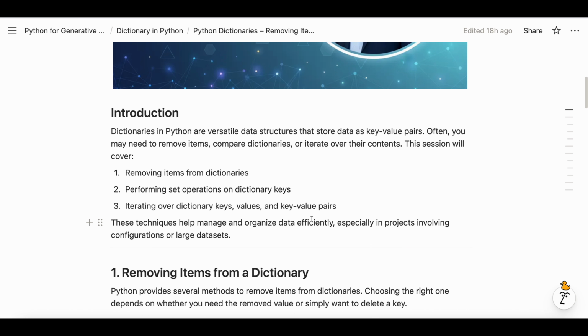Dictionaries in Python are versatile data structures that store data as key value pairs. Often you may need to remove items, compare dictionaries, or iterate over their contents. This session will cover removing items from dictionaries, performing set operations on dictionary keys, and iterating over dictionary keys, values, and key value pairs. These techniques help manage and organize data efficiently, especially in projects involving configurations or large datasets.